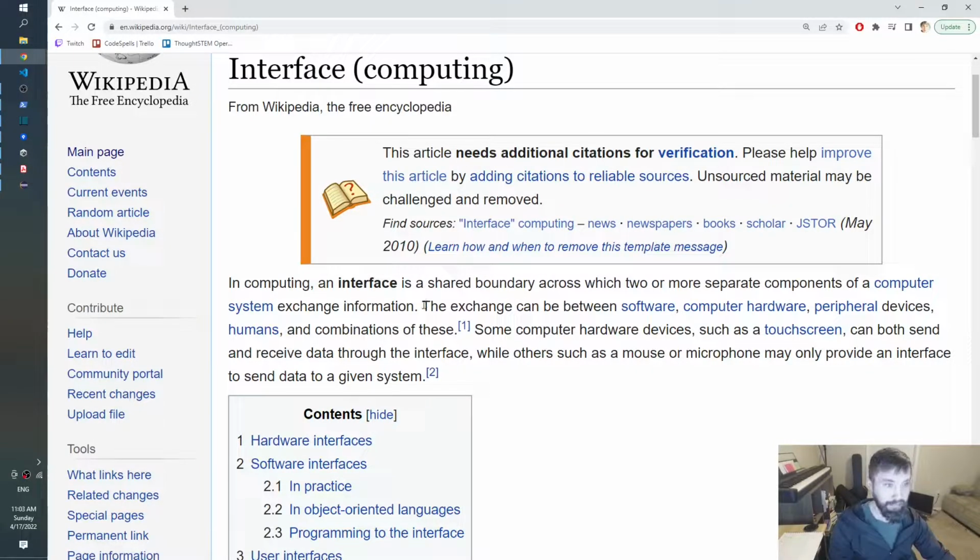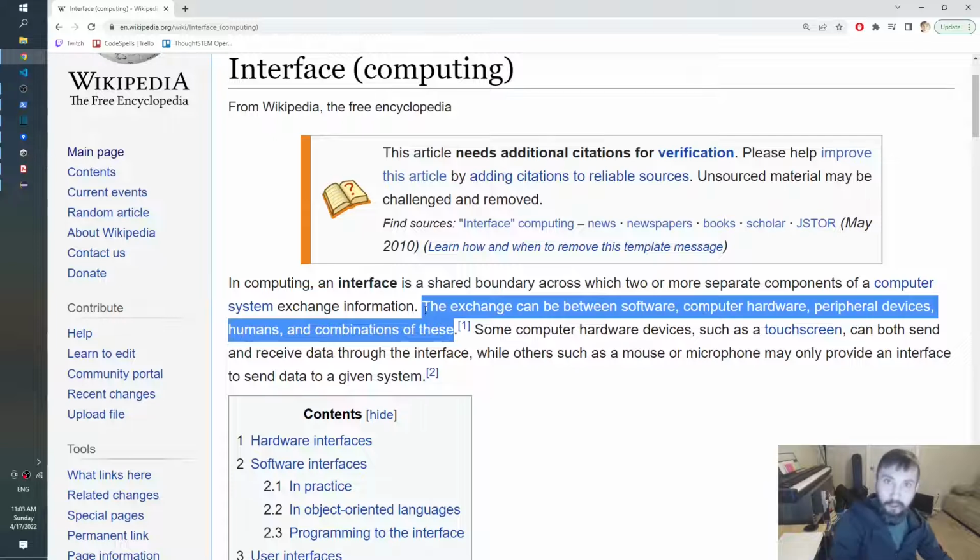And this next sentence, I think, shows you how general this idea is. So this exchange across that shared boundary can be between software, hardware, peripheral devices like a keyboard or your mouse, humans like me, or some combination of these. So if I'm using the computer through a mouse, that's the interface, right? The mouse is the interface to the computer. The monitor, though, in which I'm seeing information that's stored on my computer or in memory, being displayed as rays of light that go into my eyes, that's part of the interface as well. That's the interface between the human and the computer.